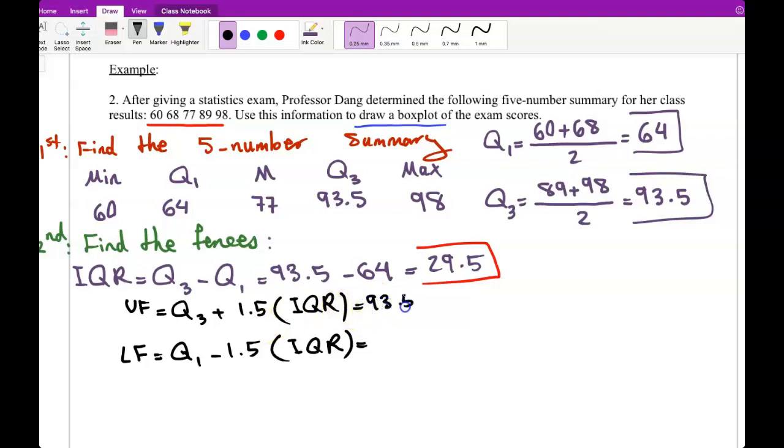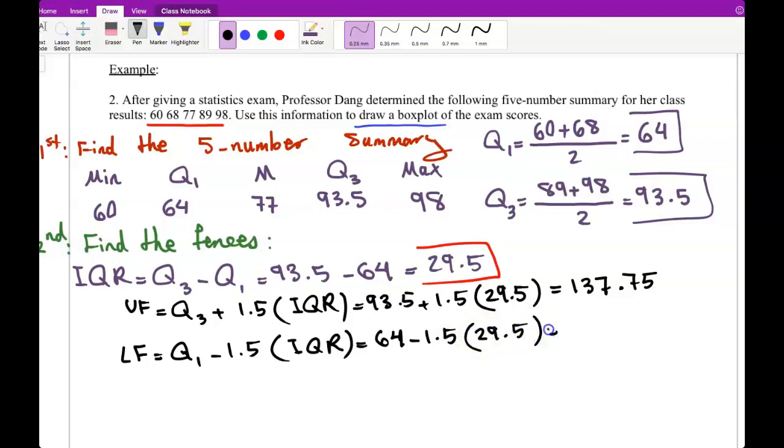Q3 93.5 plus 1.5 multiplied by the interquartile range, which is 29.5. First multiply these two. You should follow the order of operations. We have multiplication first and then addition. So multiply and then add. The answer is 137.75. Now lower fence, 64 minus 1.5 multiplied by the interquartile range. So that is 19.75.